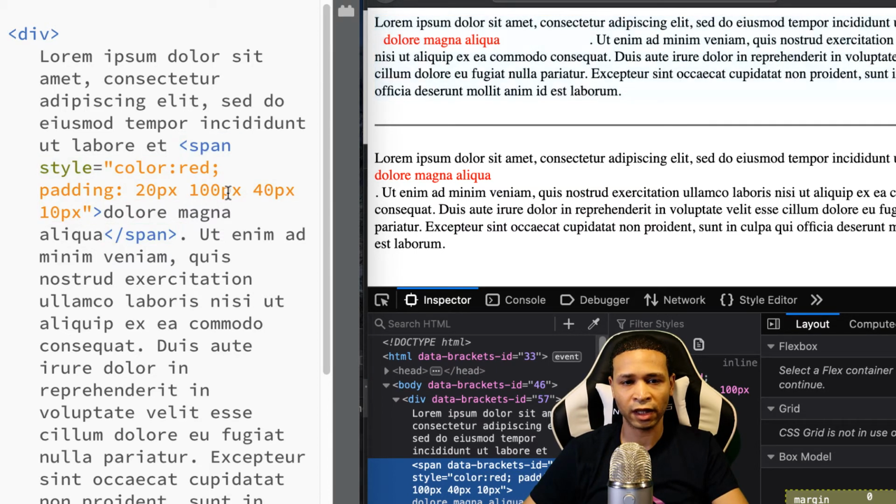But now, as you can see here, it's only recognizing the 100 pixels on the right and the 10 pixels on the left. An inline element does not recognize any spacing on the top or the bottom of it. And so that's the main difference there between inline block and a block element. Now, if this was set to inline block, it will work like this, but it will actually recognize the top and the bottom. And I'll show that as well.